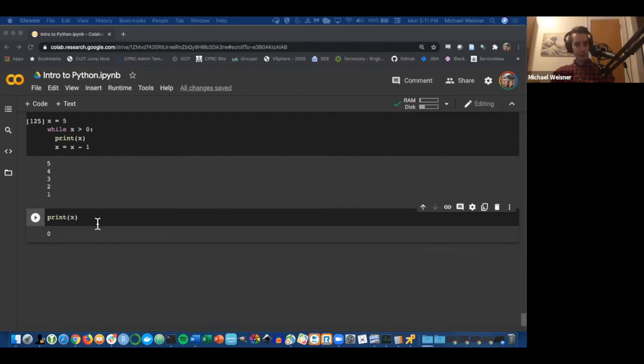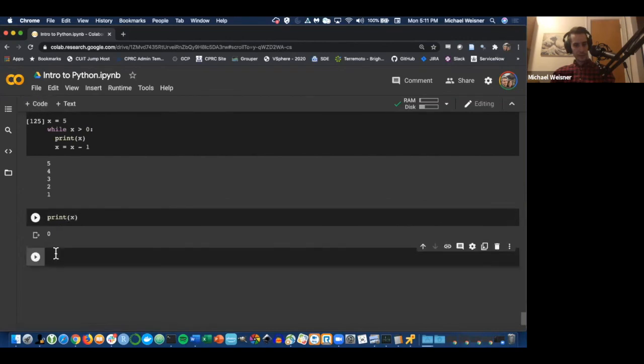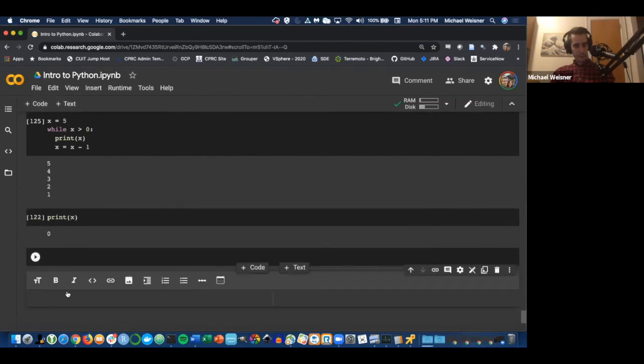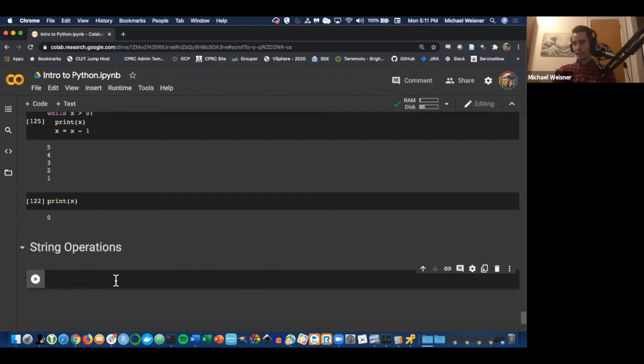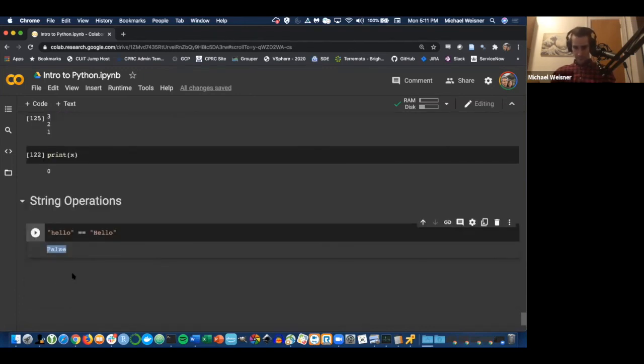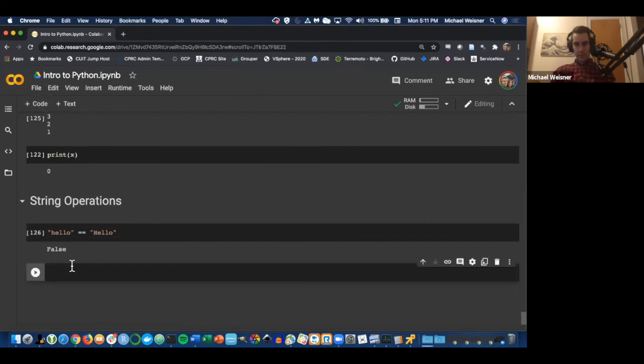Oh, sorry, there's one more thing that is kind of handy. I'll say string operations. Just because this is handy if you're working with text data, if I ask if hello is equal to hello and I capitalize something, it says false. These are not equal. So sometimes you want to do operations on strings to help make things uniform.